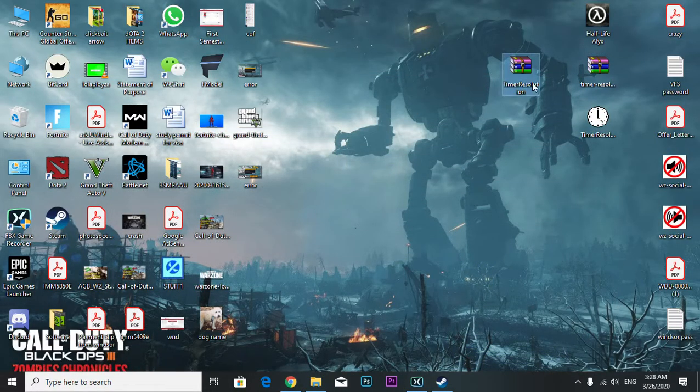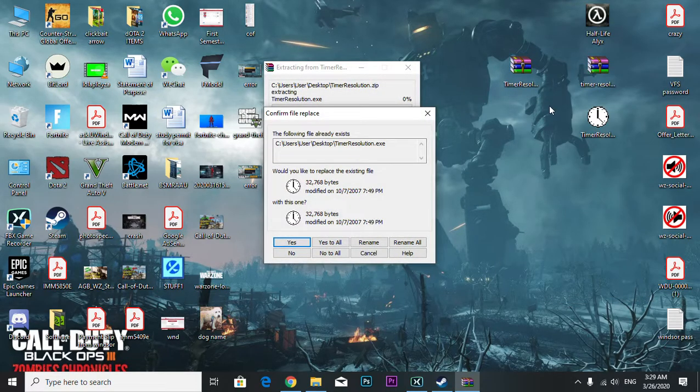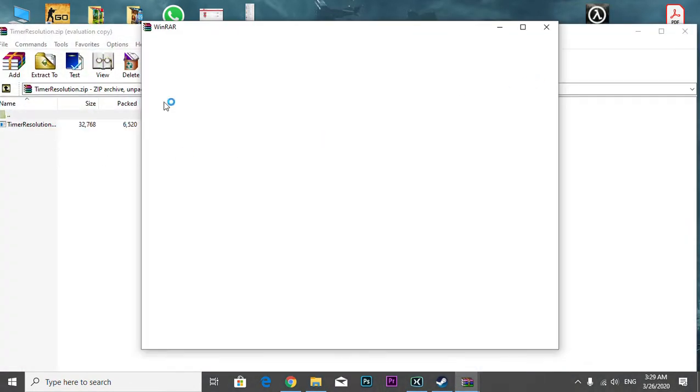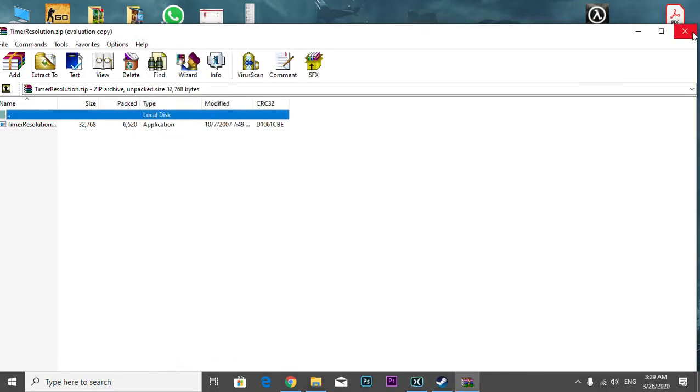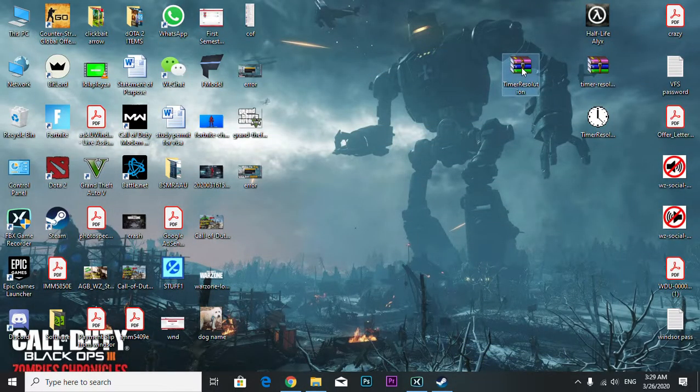So this is my file. Inside the file, you're going to extract it here. And as you can see, I already have this. Even inside the file, you can see this is a clock. So I'll give this link in the description if necessary.